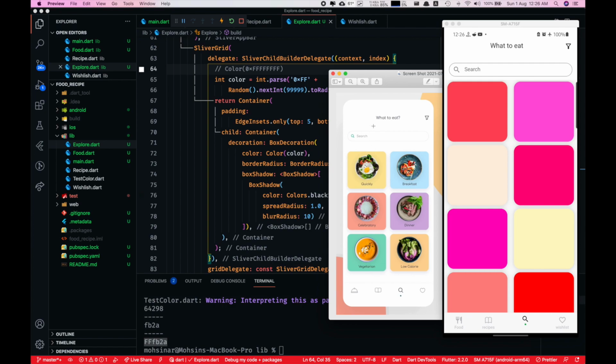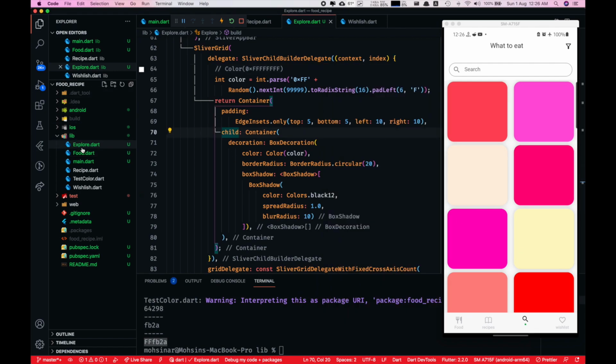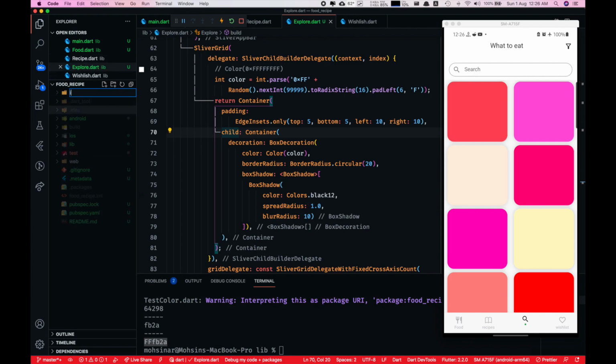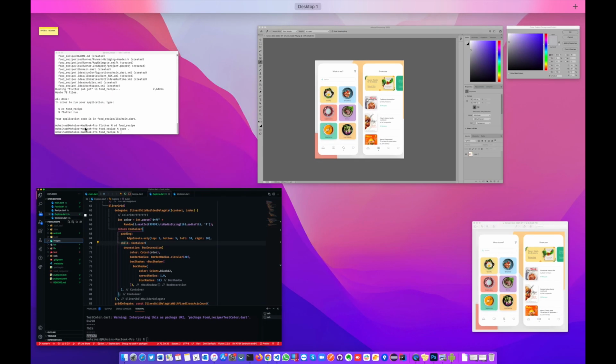Now we have to add images and text in each container. For that I will create a directory called images, and in the directory I need to paste the images which I have already downloaded.